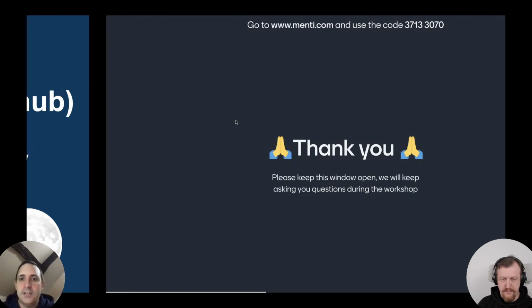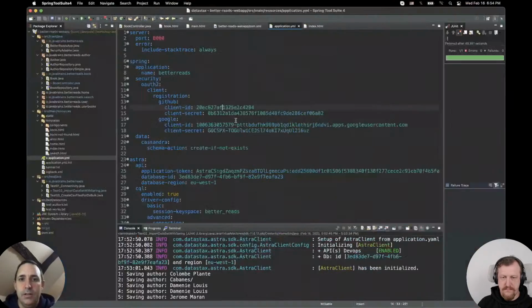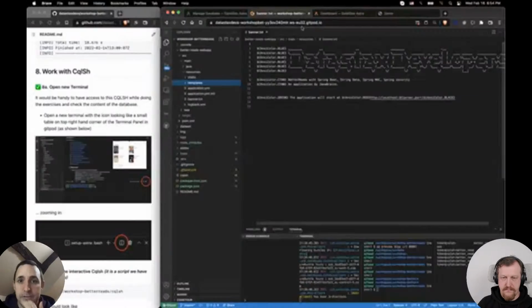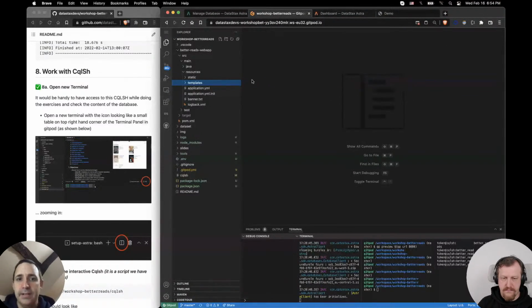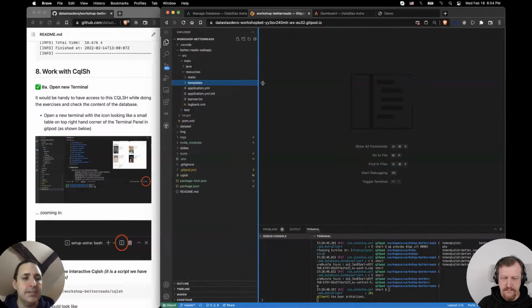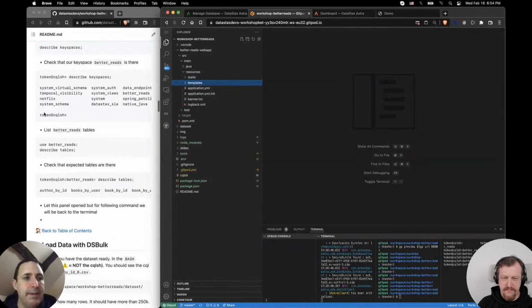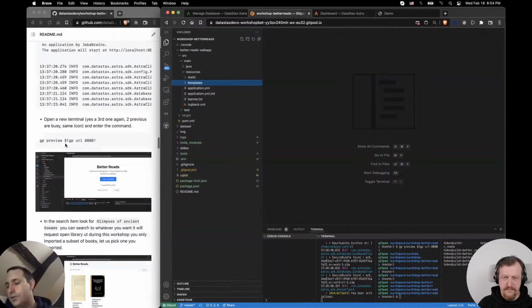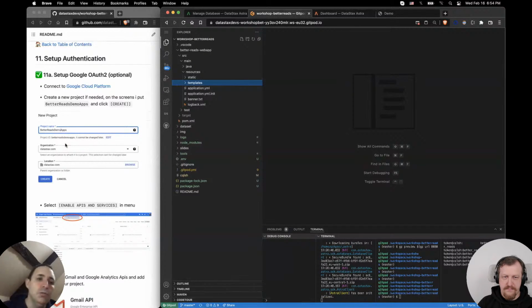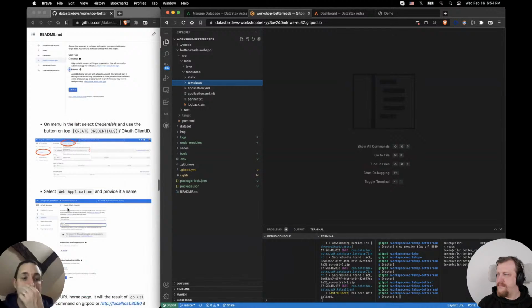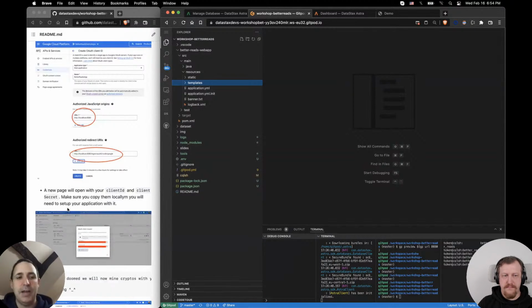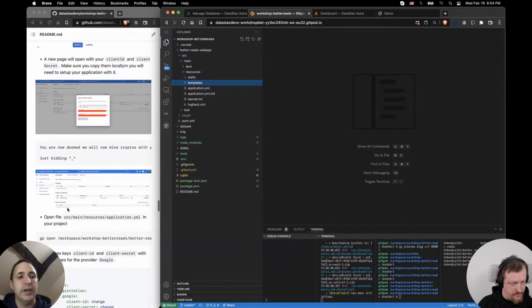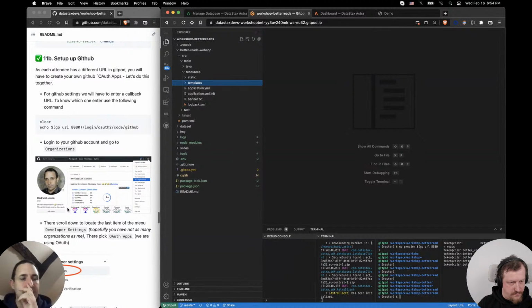Okay, so let's go back to Gitpod as we left. So everybody should be there. And let's look at step number 10, I think. No, 10 is done. 11, set up authentication. I can do two. Maybe for the sake of time, I will go to the second one, GitHub. It's hopefully explained in detail for Google as well. But here, let's do it with GitHub.